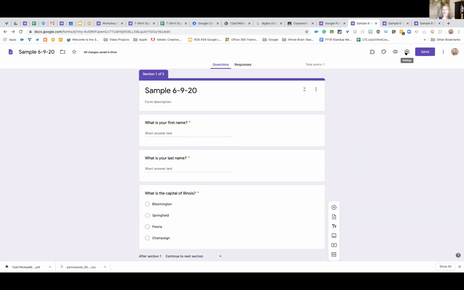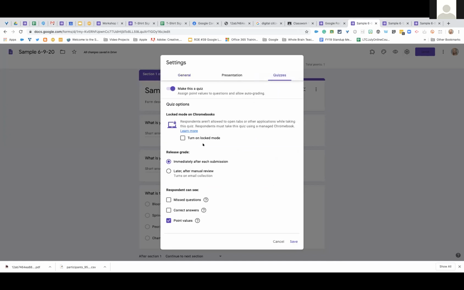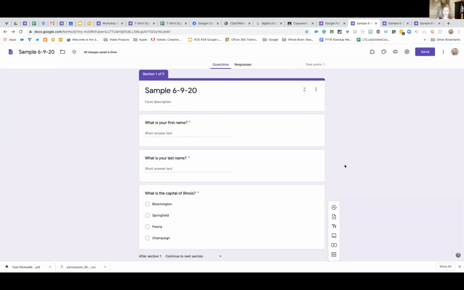So what you want to do is probably set that up for later, after manual review. Let's say you had 20 multiple choice questions and you had a paragraph setting. My suggestion is, if you want the kids to know their immediate response on those 20 questions, just don't have any points on that paragraph one and do it later after manual review.